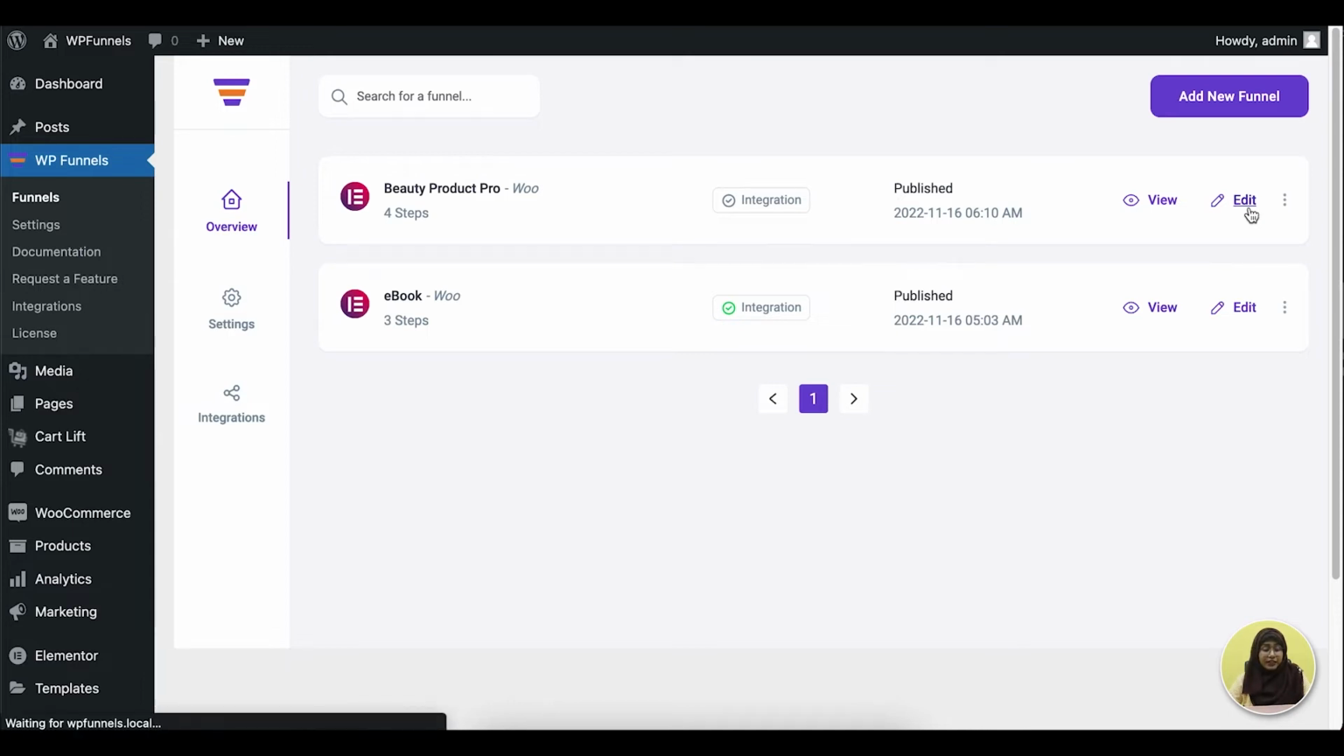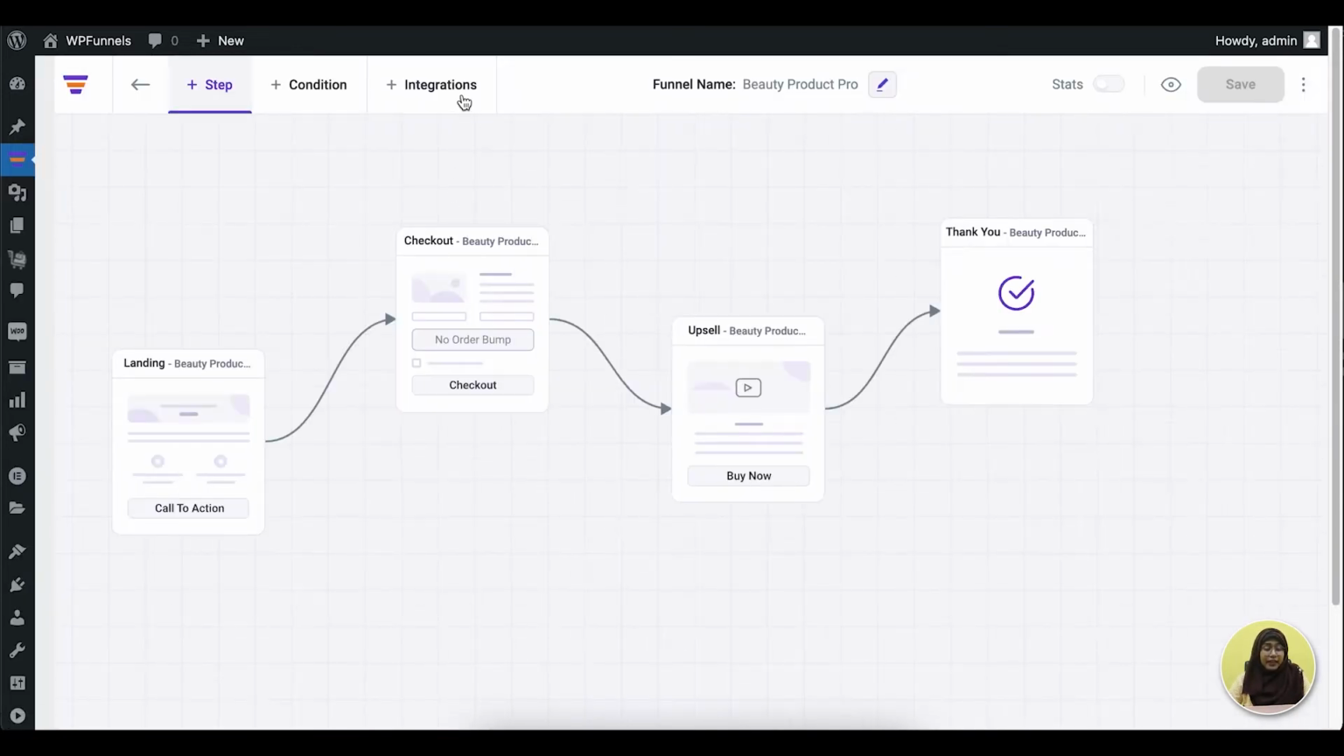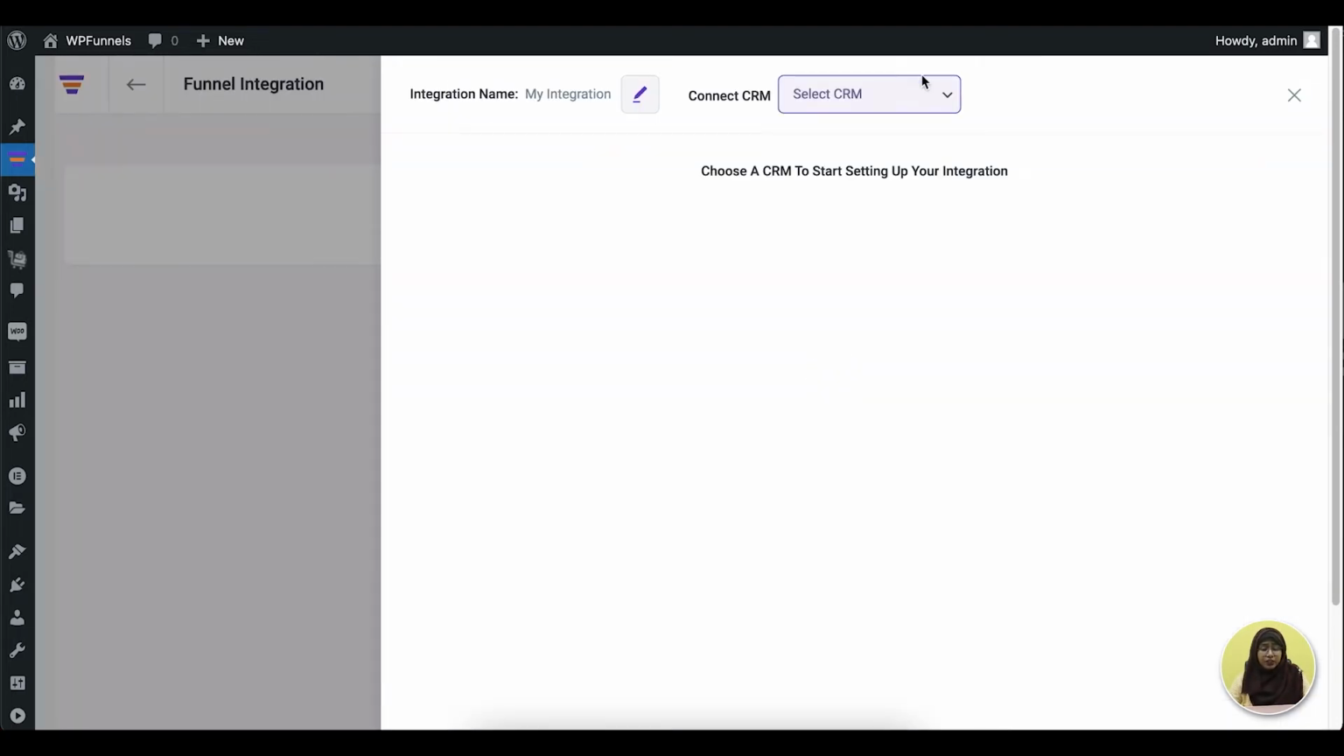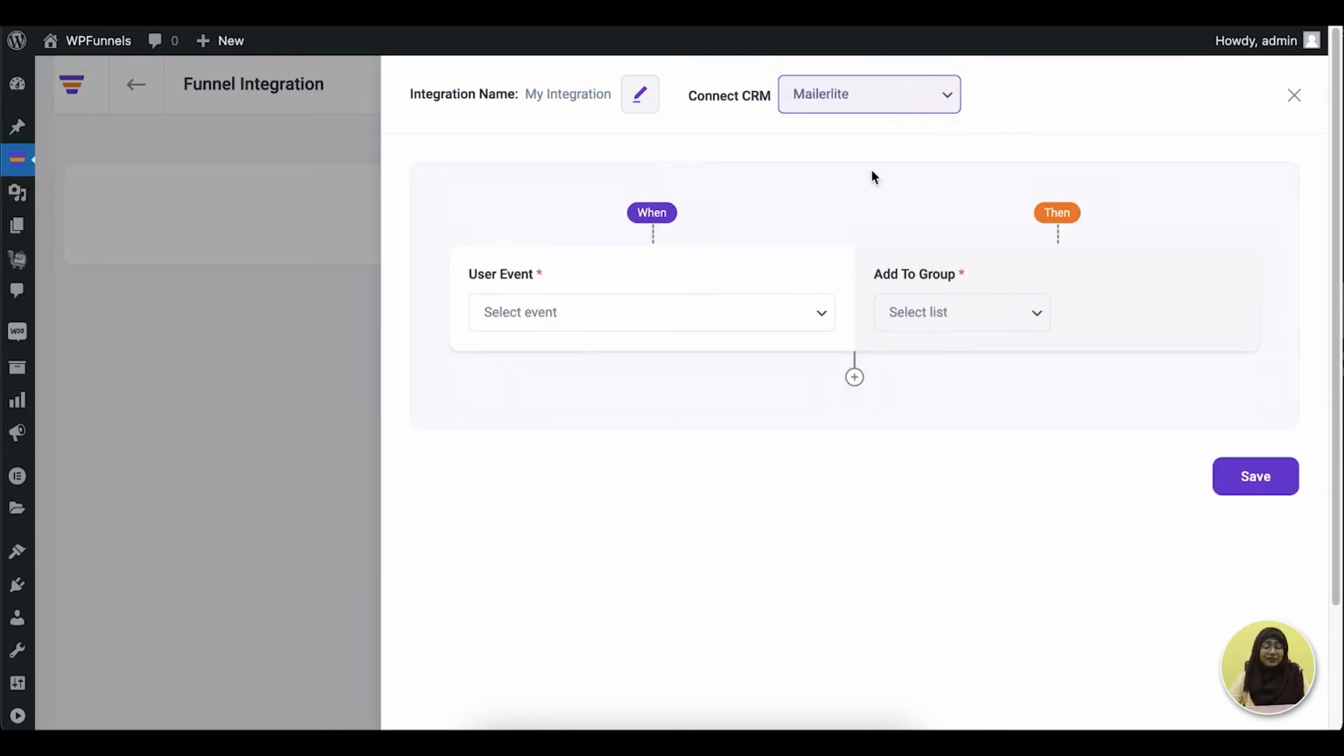So let's click on edit, and you can see that this is a 4-step funnel. Now I'm going to go to the integrations tab. Once I go there, you can see that a connect CRM option has appeared. When you click on it, you can find MailerLite here, and you can select that. Then you'll be given two different options. One is user event and another one is add to a group.